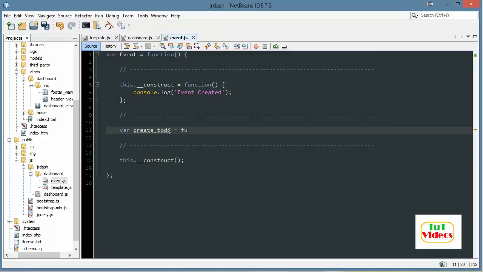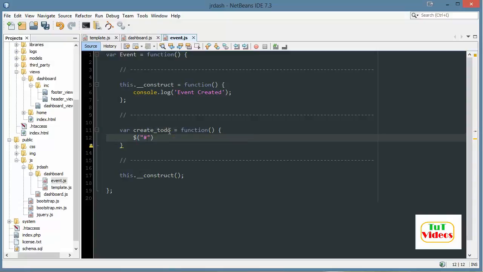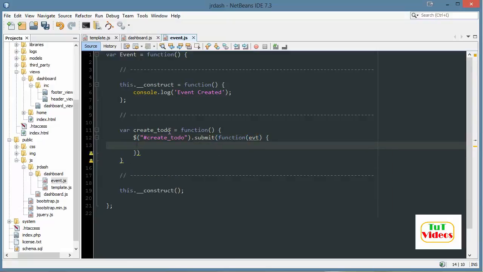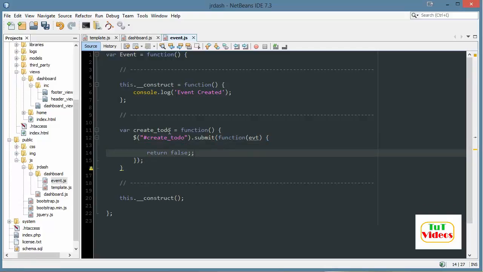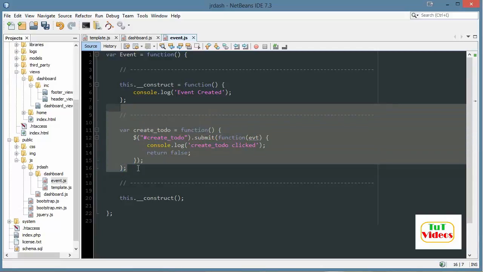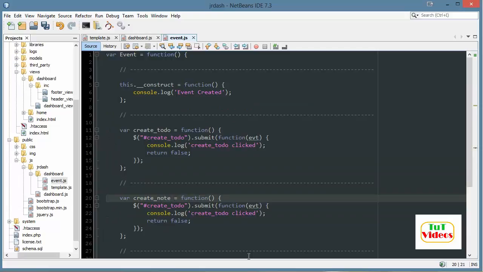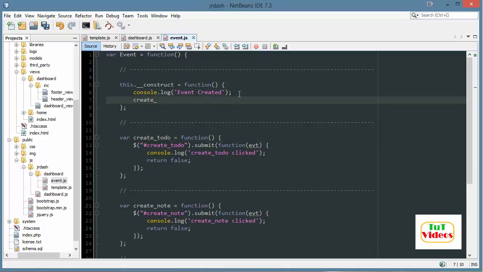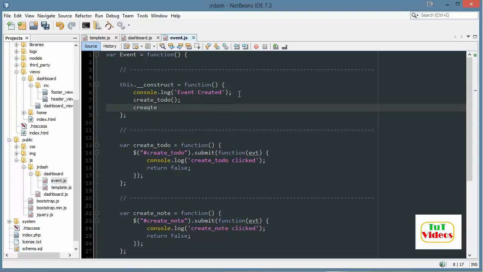Create to do equals function, and we'll say create to do dot submit function event, and we'll say return false. And let's just console log for our debug's sake. Create to do was clicked. And let's also do one for create note. Like so. And we need, see, these aren't going to do anything yet, so I'll say create to do, create note. That initializes these methods.